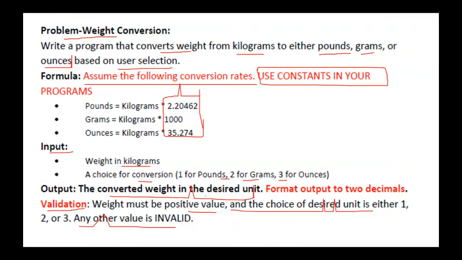So now we need to define constants. Our input will be weight in kilograms, and this is going to be float. The choice is going to be an integer. So let's start with this.